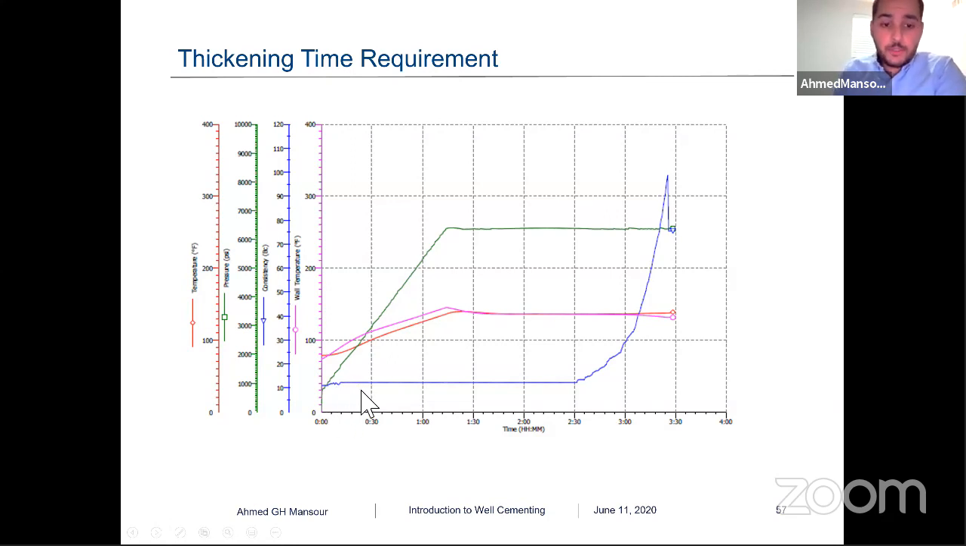As you can see, at the beginning of the test, the consistency reading is around 10 to 11 BC. This gives an indication that we still have liquid cement. As soon as we reach 2 hours and 30 minutes, the consistency starts going up, which means the cement is moving from the liquid to the solid phase.